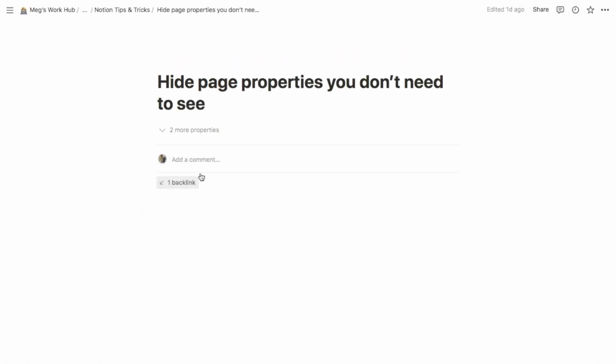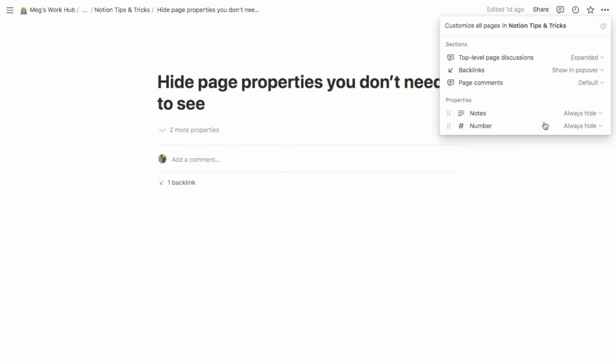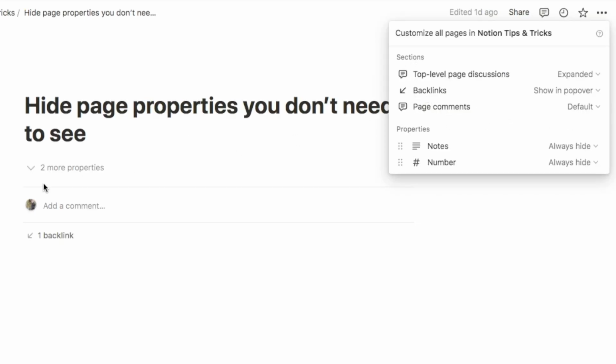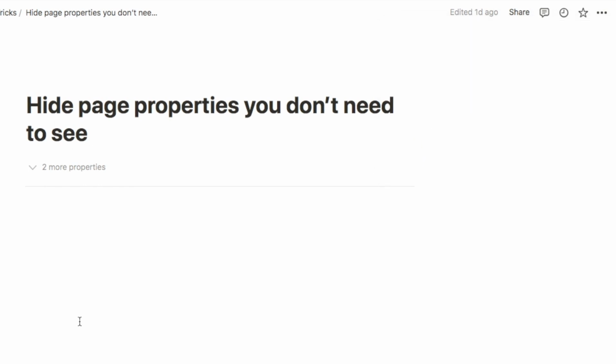To get rid of it, all you need to do is click on the three dots up here, click on customize page, and under sections, it will show the items that appear at the top of the page. Where it says top level page discussions, you want to click on that and turn it off, and as you can see, that comment has now disappeared. And under backlinks, instead of show in pop-over, you just want to switch that off as well, and as you can see, they have both disappeared. So now we have a cleaner looking page and there's nothing appearing here taking up space.